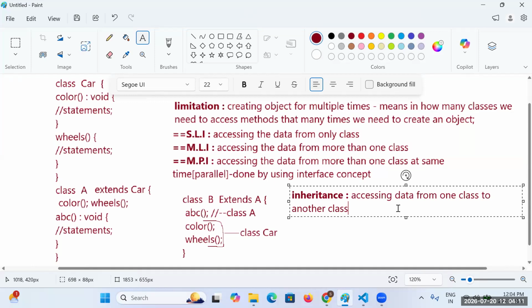Types of inheritance. You will be taking single level inheritance, multi level inheritance, and multiple inheritance. Single level inheritance is accessing the data from only one class. Multi level inheritance is accessing the data from more than one class. Multiple is accessing the data from more than one class at the same time.